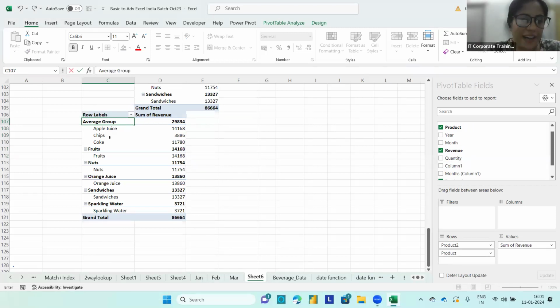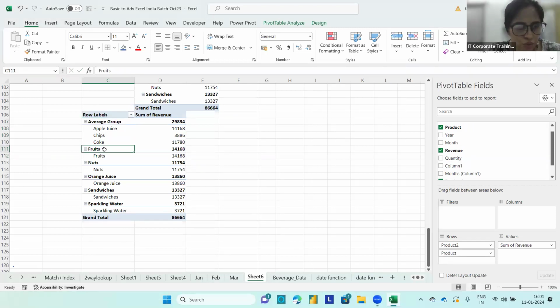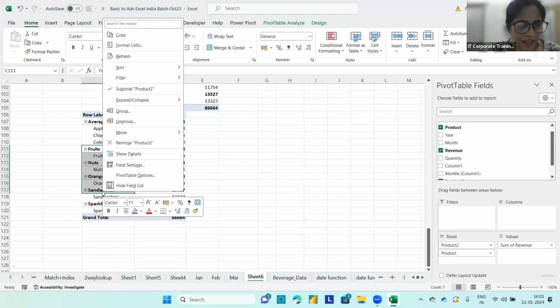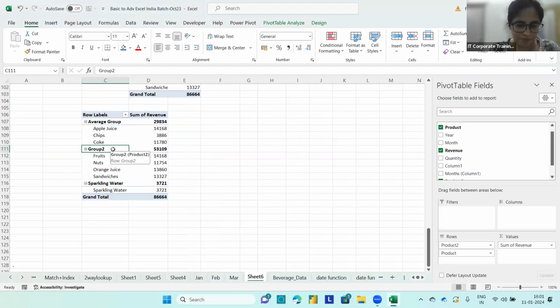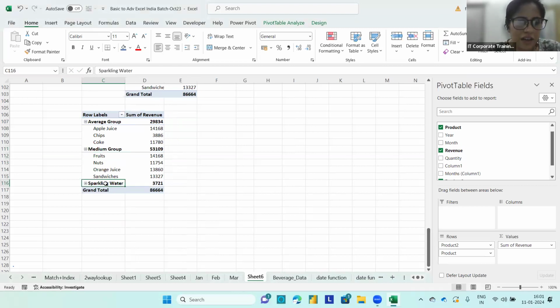Okay, I'm creating a custom group. Now suppose fruits, nuts, and orange juice, I'm selecting again. Okay, and I right click and again I'll say group. This time what I'm saying is, this is my medium group. Let's say anything called medium group. Okay. The last is other. Let's say rename it to other.